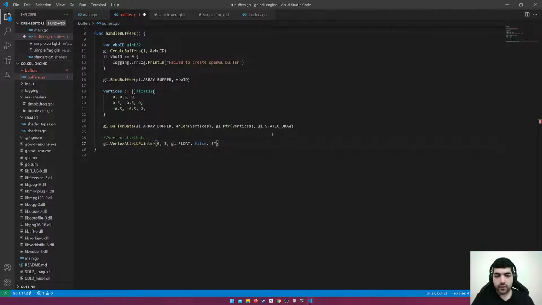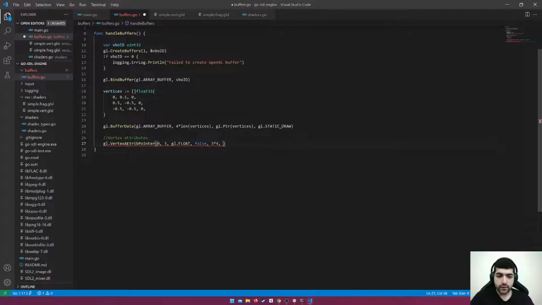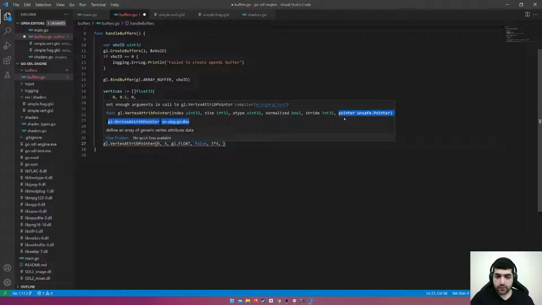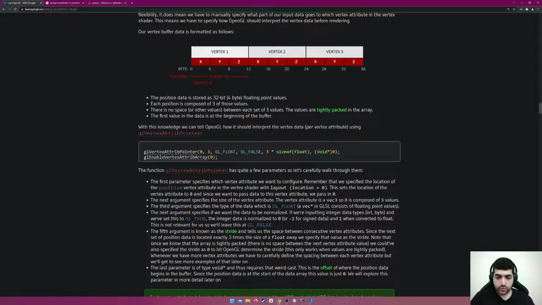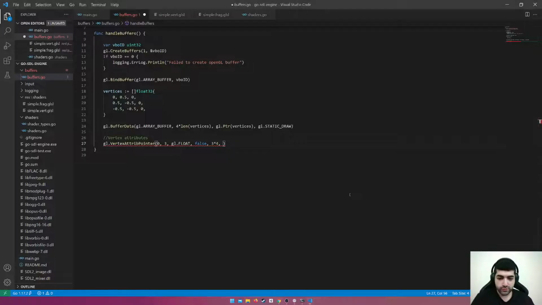So 3 and then 32 is 4, right? 4 bytes for 1 float and 3 floats. And then the data. What's this? Pointer? Pointer for what? I'm not sure. Yeah, it's just, he's passing nothing. This is the offset where the position data begins. For us, well, it's all position, so we don't have an offset.